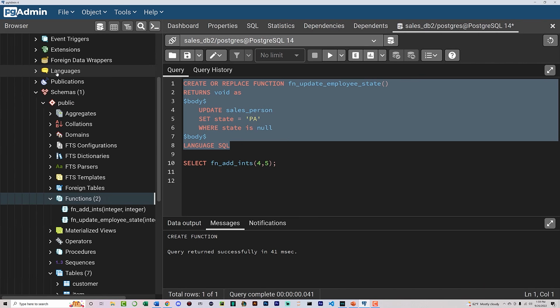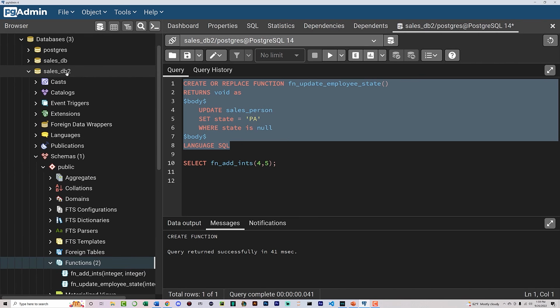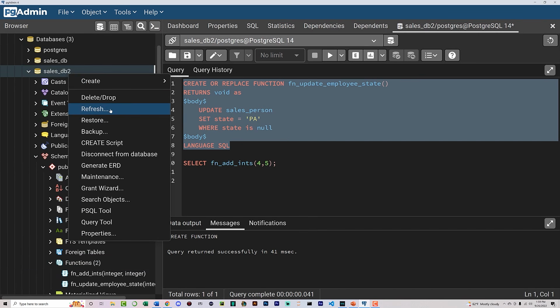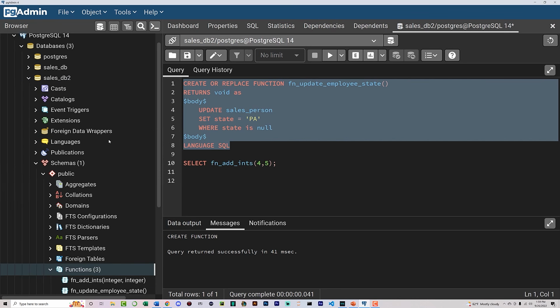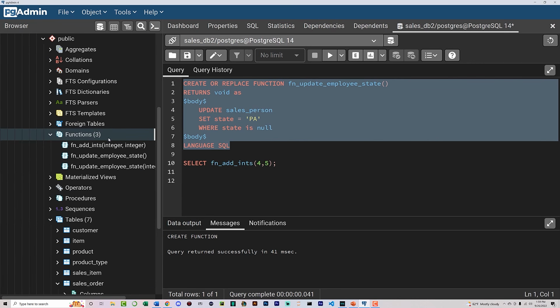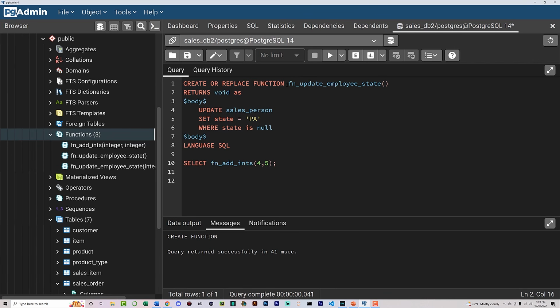And just to show you that it's going to show both of them, even though, well, there are two. Okay, so let's do refresh. And if we come down here in functions, now you see that there is an update employee state with and without parameters. But this is perfectly fine. So I'm going to come in here like this, and I'm going to show you how to drop all these functions as well here in a little bit.